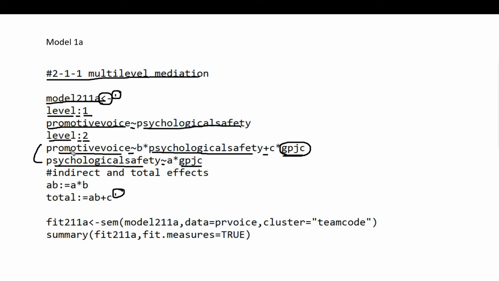You'll notice that with promotive voice and psychological safety, both of those were directly measured at level 1, but because we have them appearing again at level 2, what's going to happen is the estimation of latent means for those two variables.